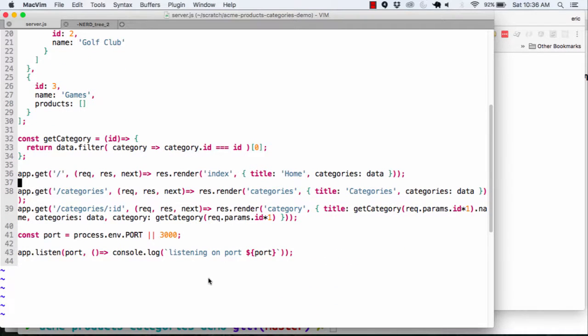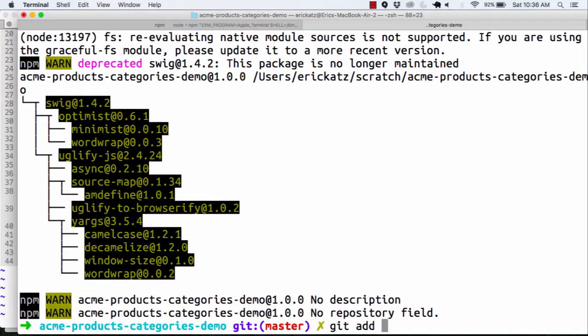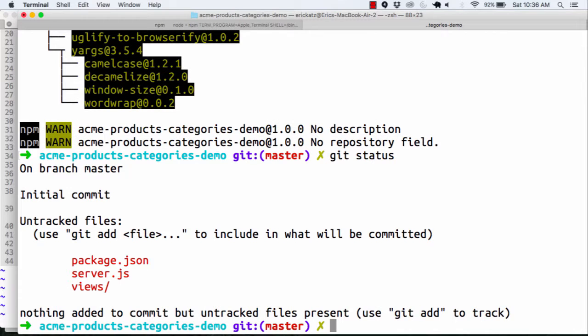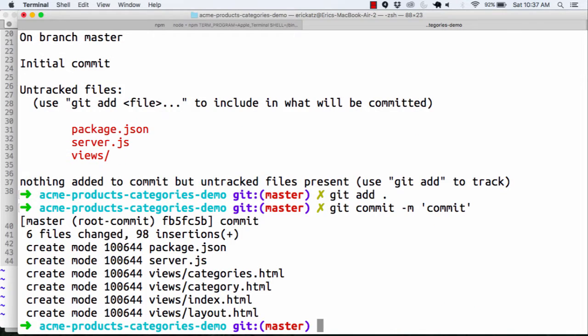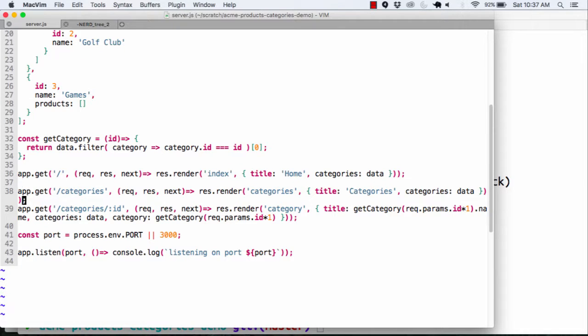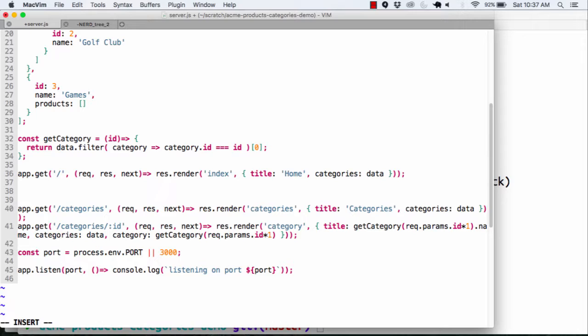Okay. So now that we have this, if you're building this, one thing you might want to do: get.status, get.add, not a great commit message, but we'll take it. And once we do this, we might look at this and say, hey, it'd be nice if I separated this out. So maybe I could break out all the category stuff into its own separate router, which would allow me to do something like this.